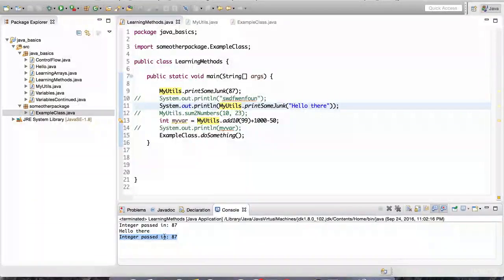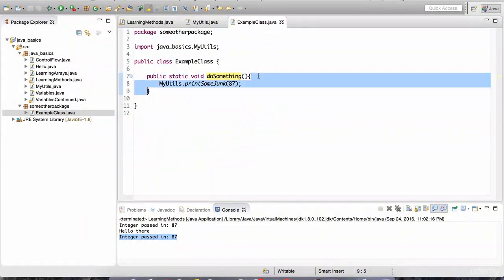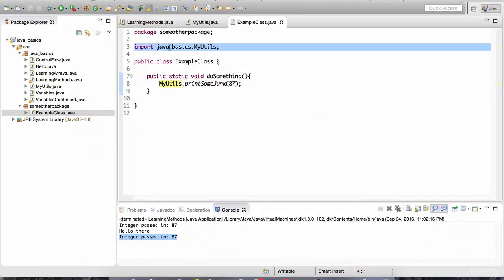And this is the output of invoking this method right here, do something. And again, what does do something do? We can go to the class in which it's defined. It's defined in the example class. Let's go to the example class. Let's look at the body of this method. In the body of this method, it invokes myutils.print_some_junk. And of course myutils is imported in this class because to this class myutils is in the other package called Java Basics.